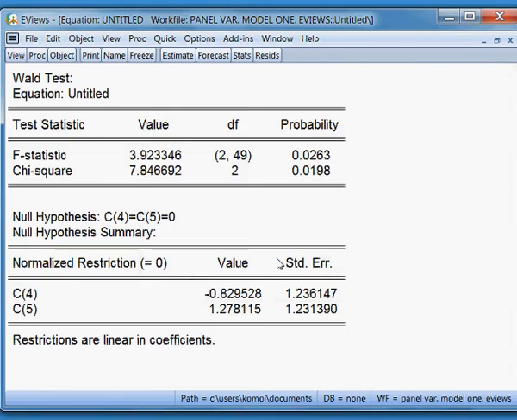So have I done any mistake? I just double check. I think we are done. Okay, it is the Wald test, and the F statistics value and probability are all here, with the null hypothesis C4 equal to C5 equal to 0.